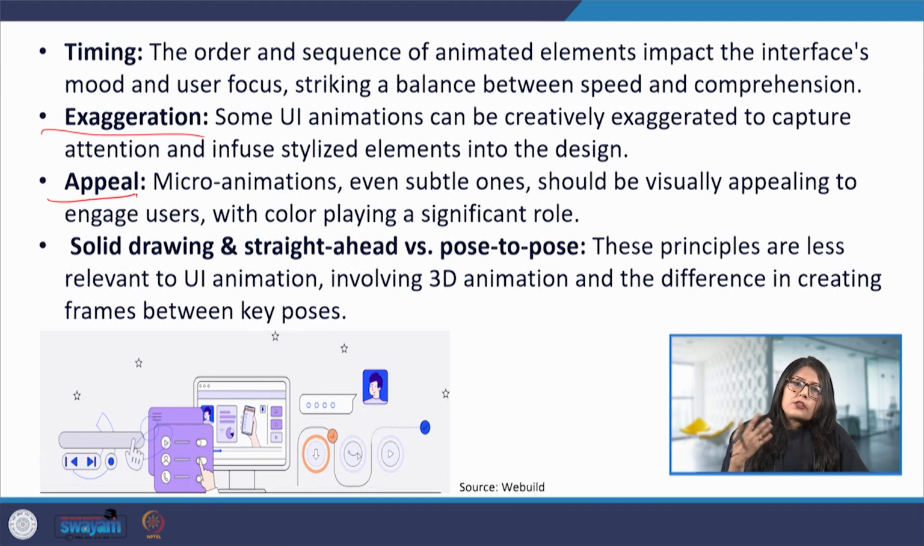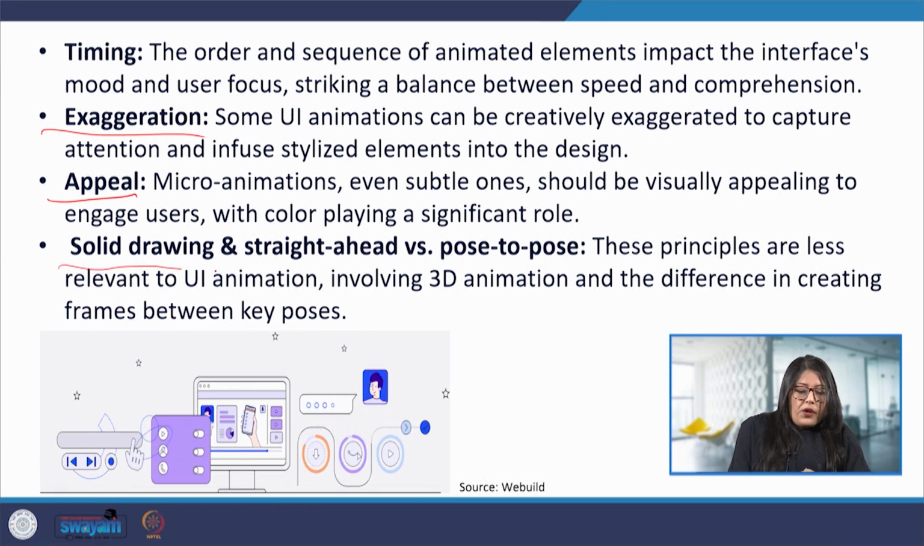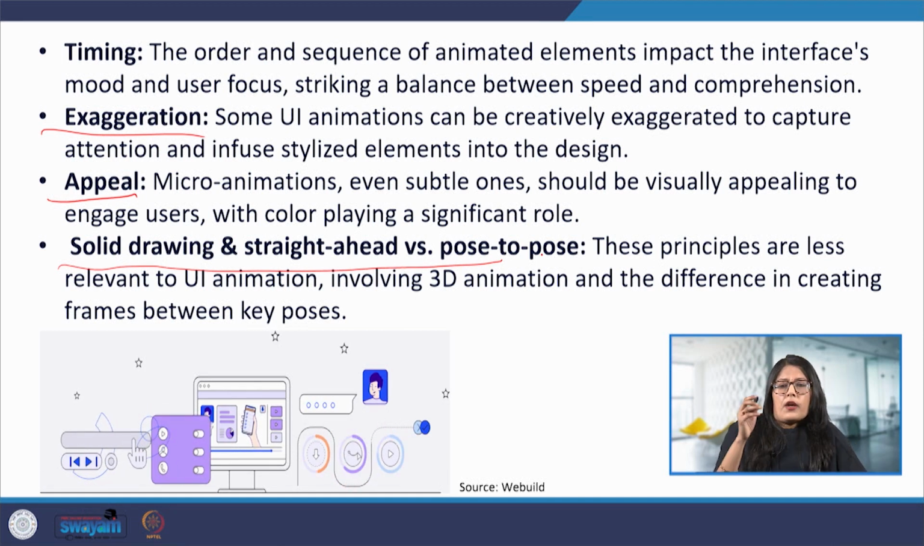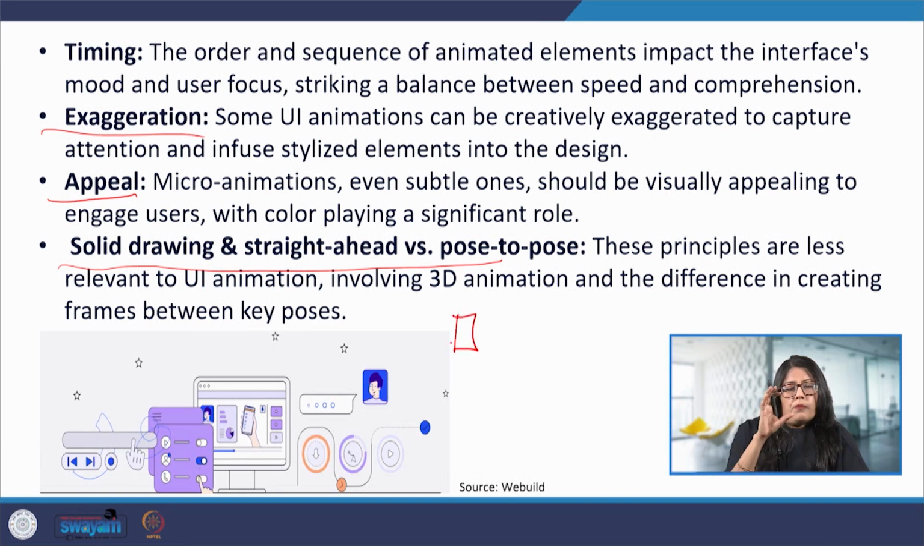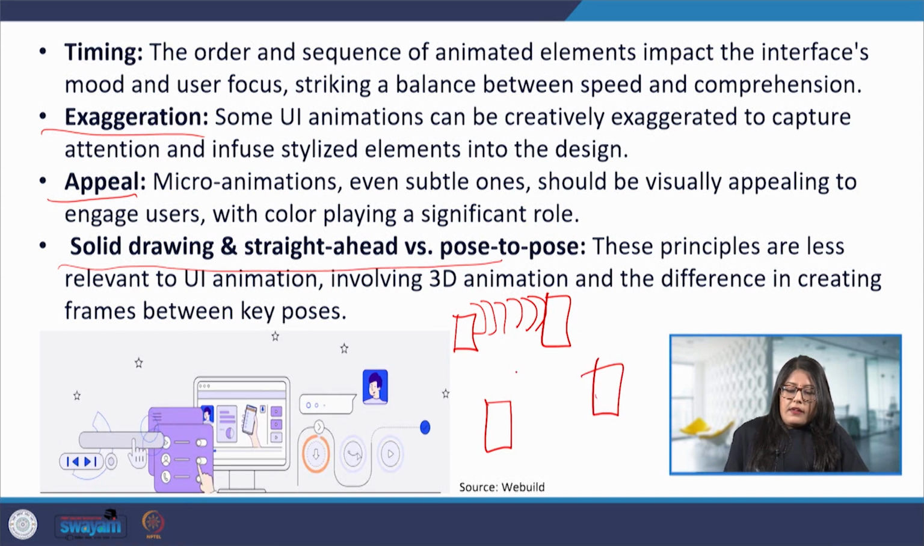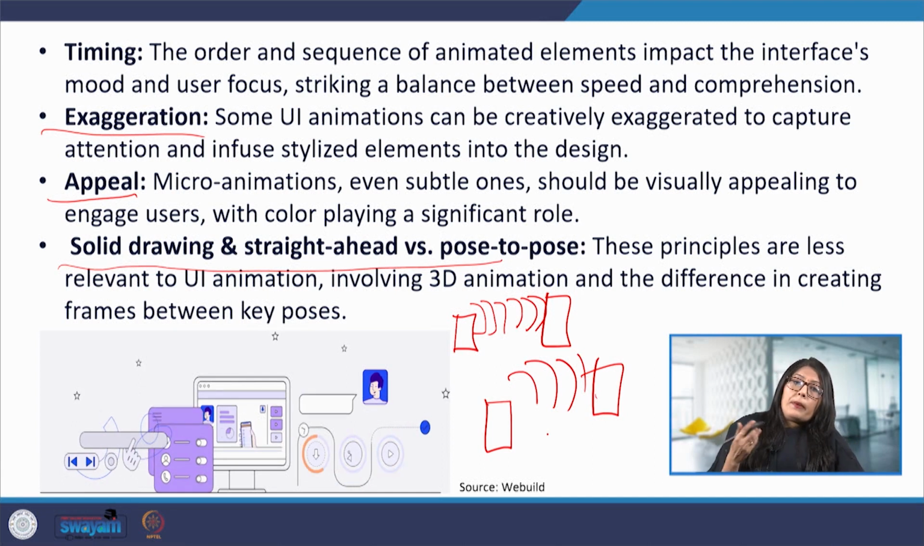So, all of those aspects need to be given some time to create the design language of our application or the website. And then solid drawing and straight ahead versus pose to pose. In solid drawing and straight ahead, we start with one particular state, and then make all the steps which are required to reach the final stage. And pose to pose is when we know the first initial stage and where we want to land, and then we design the ones in between. So, these two strategies can be used depending on the situation.